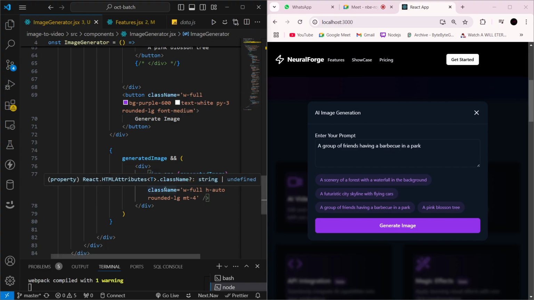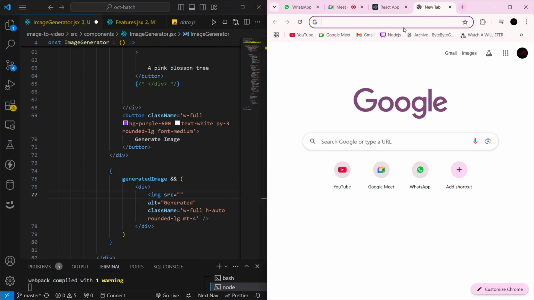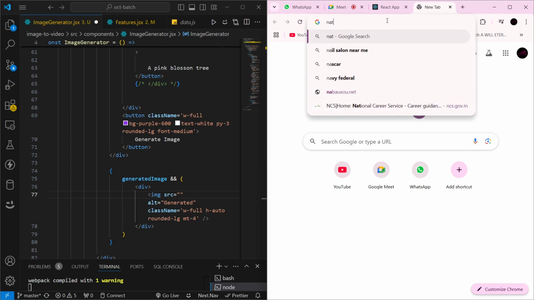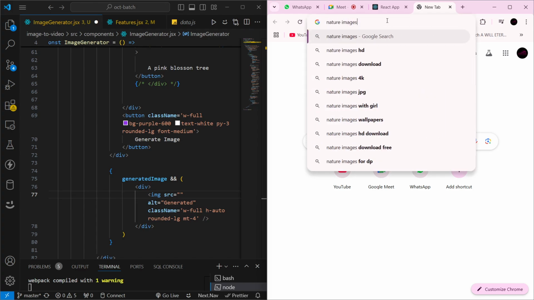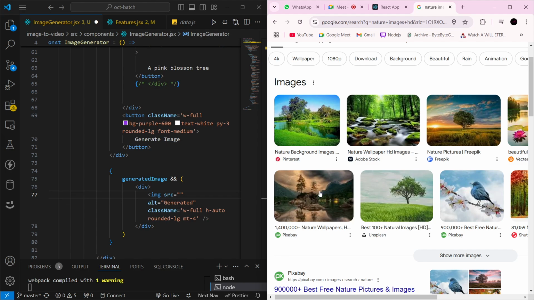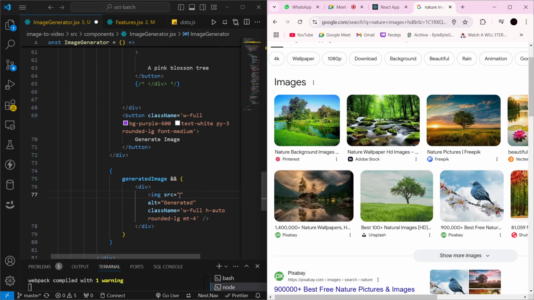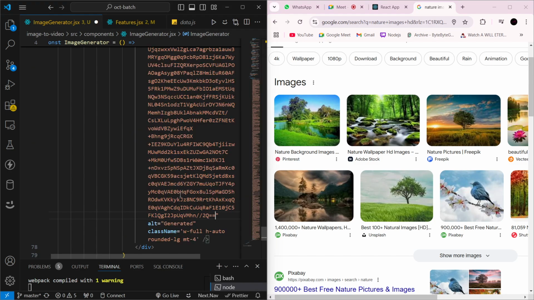So we have created this image. We don't have the right image source. So I will be removing this one and putting it like this, and we will be taking one image from Google Images. Okay, I am going to copy this one. Copy image address.